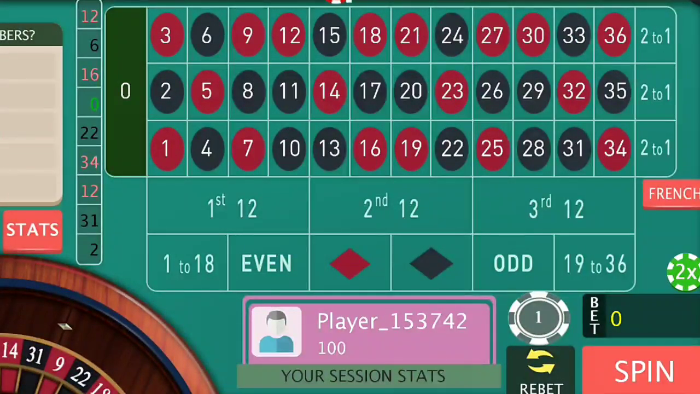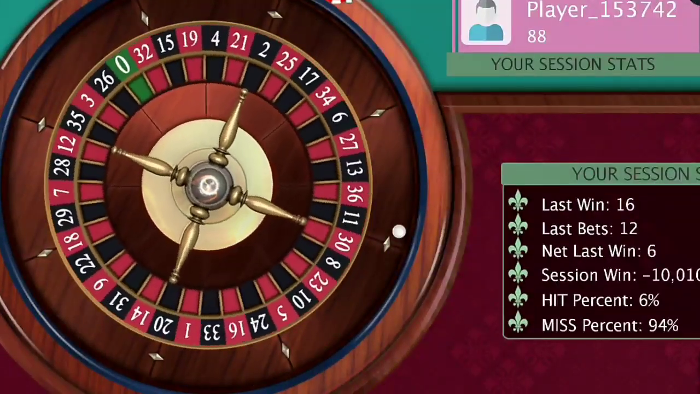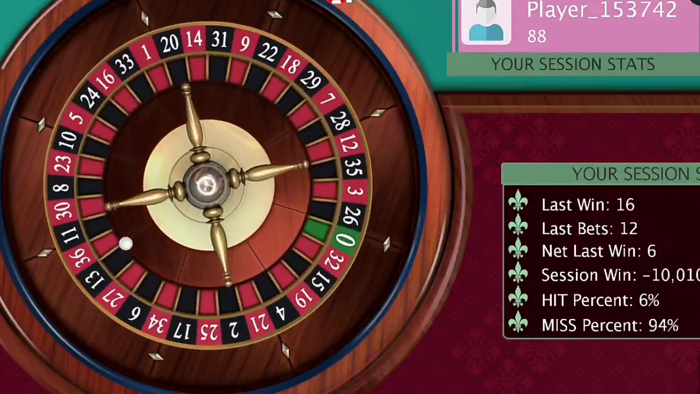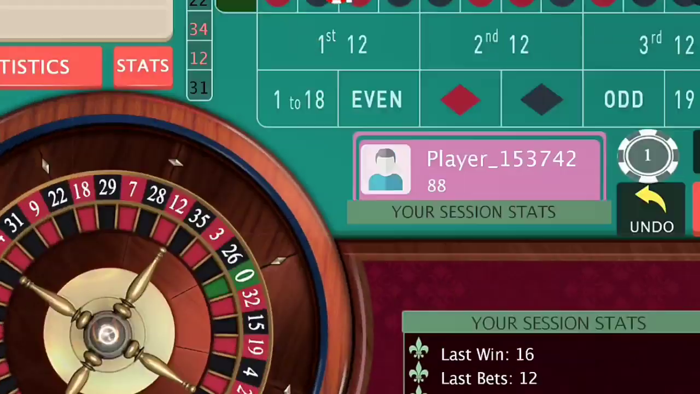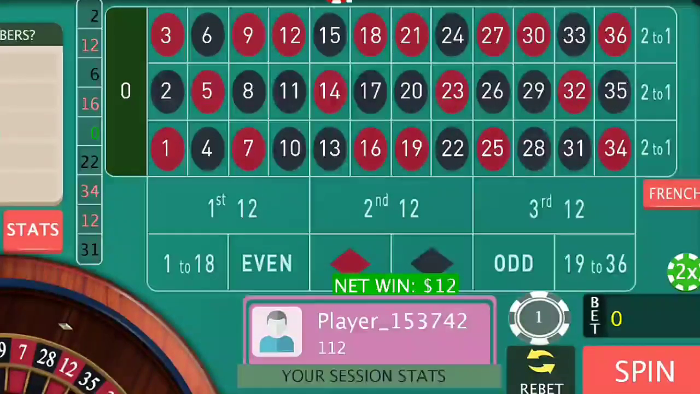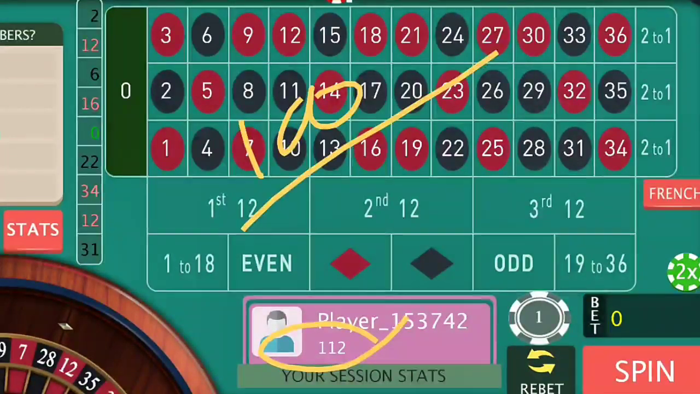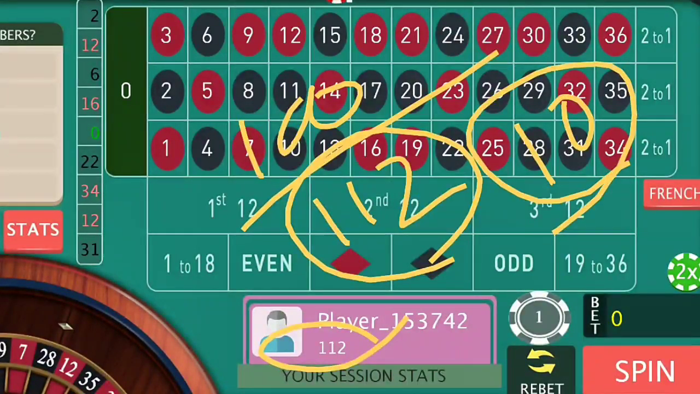So this time I win here, so just rebet and play. For the next 4 to 5 spins, you don't need to increase or shift your bets. Just go with the same arrangement. Here you can see I started from $100 and now I am at $112. So we have achieved our target of $10. This is quite simple.